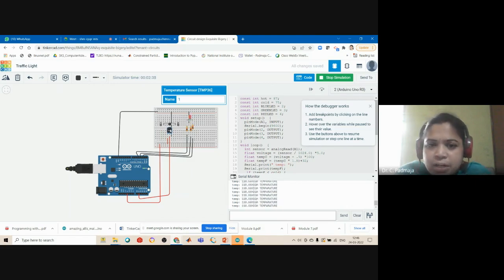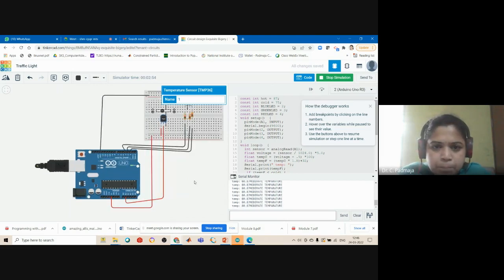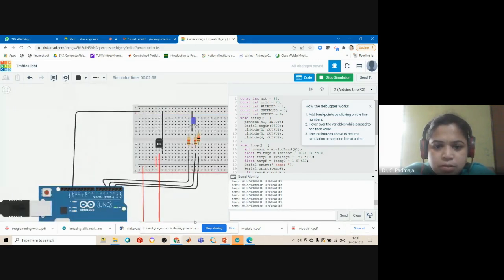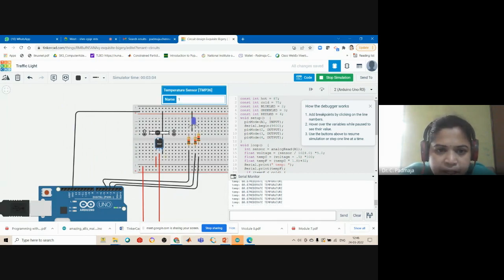So when will you get the blue color? In the between range. Okay, if it is much less, green color; much hot, it is red color. Whenever it is in between, that is blue color. Is it visible? Is it visible? Blue is on. Okay, so that depends upon the temperature, what value you are changing.